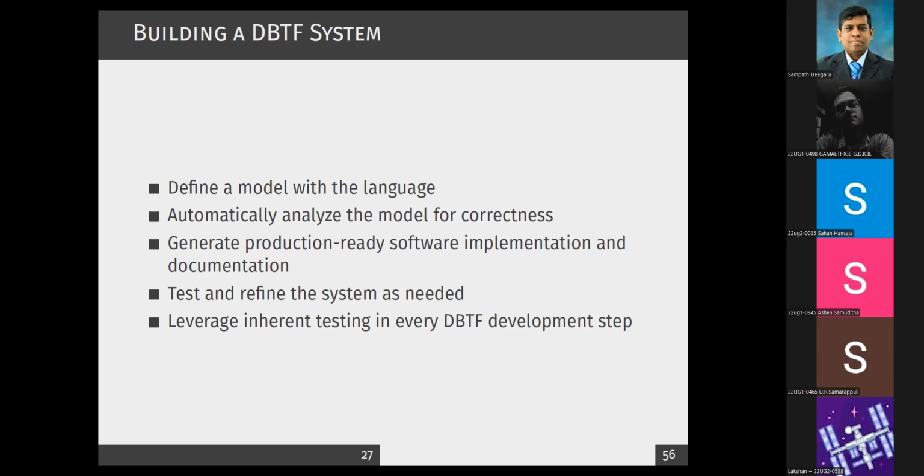So I told you, you want to prevent errors. Then you develop the software implementation and also the documentation. Then you can test and refine the system, and you can use testing at every development step. So in brief, defining the model is one step, and then you analyze for correctness. And the output will be this: it generates error-free code and documentation, right?